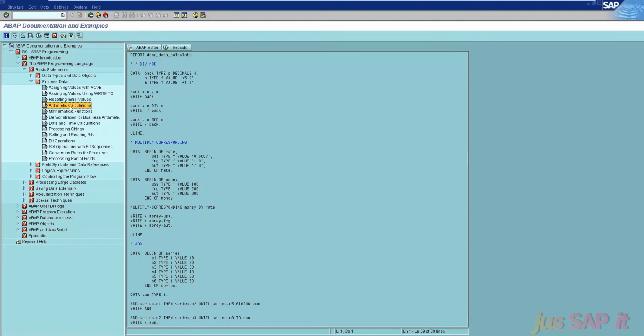The fourth category is arithmetic calculation. In arithmetic calculation, we can perform addition, subtraction, multiplication, division, and calculating the remainder value, MOD. Apart from basic mathematical operations, new ABAP offers a good number of value-added bonus operations which make it faster and more elegant.